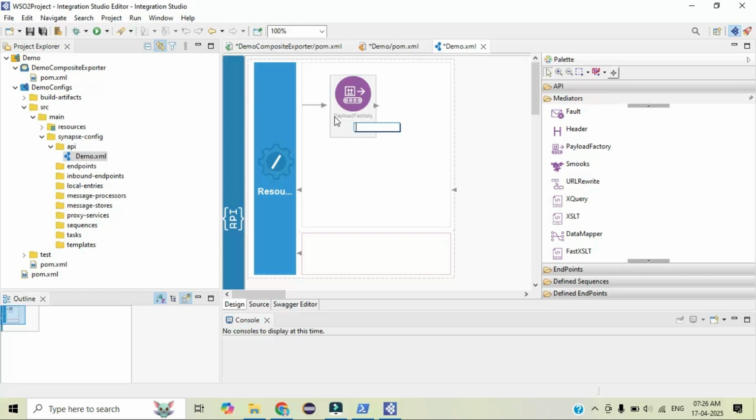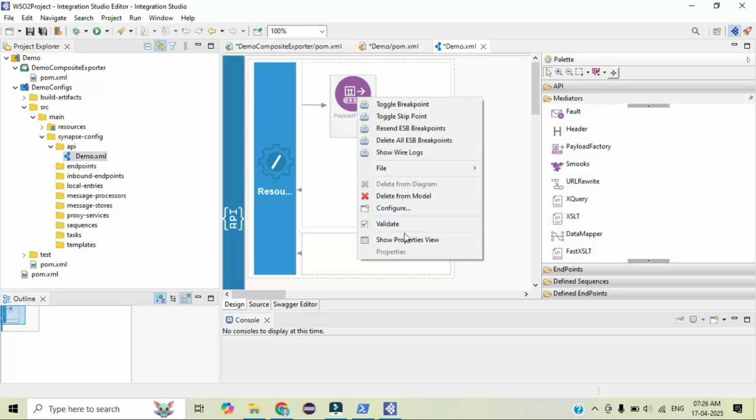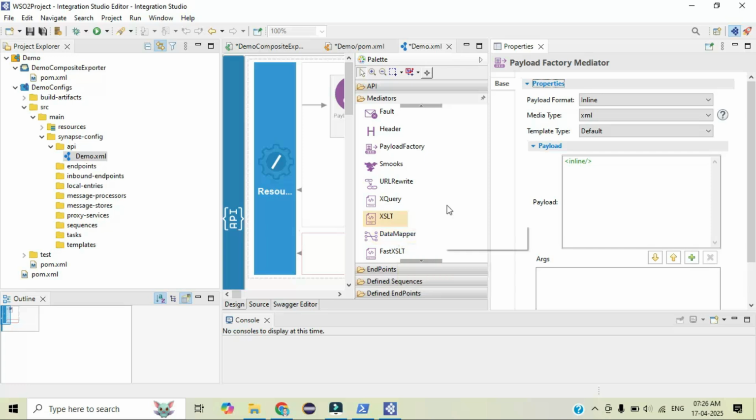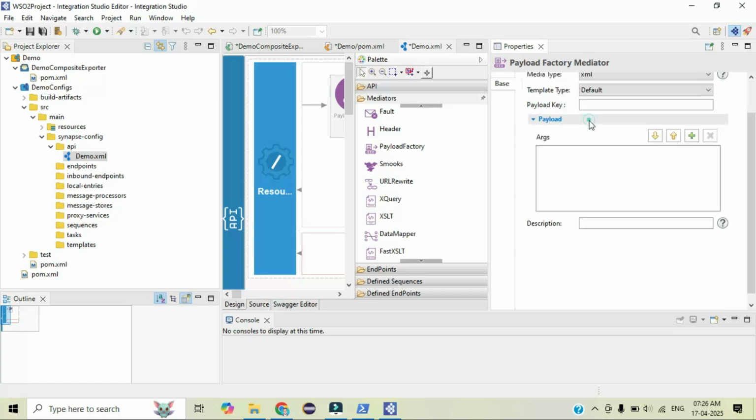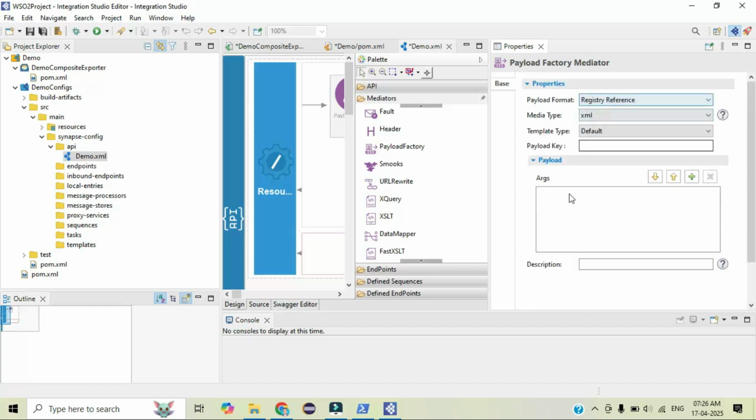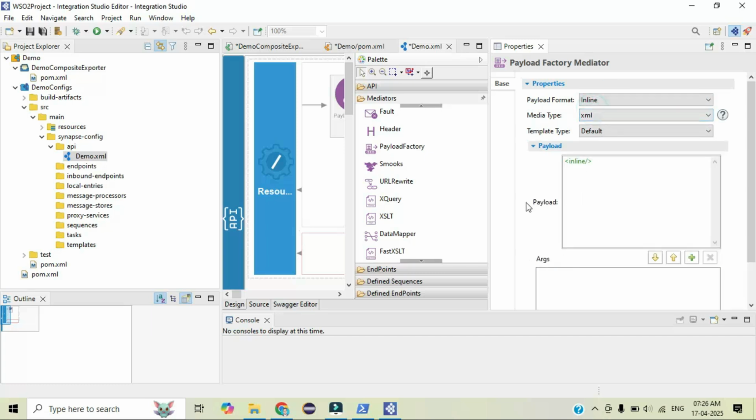So let's start. I added one payload mediator. For this payload mediator, click show property view. Okay, it's asking us for the payload format. What format do you want to use? If you are using registry reference, it will ask you for arguments. If you are using inline, it will ask what payload you want to pass and what arguments you want to pass here.